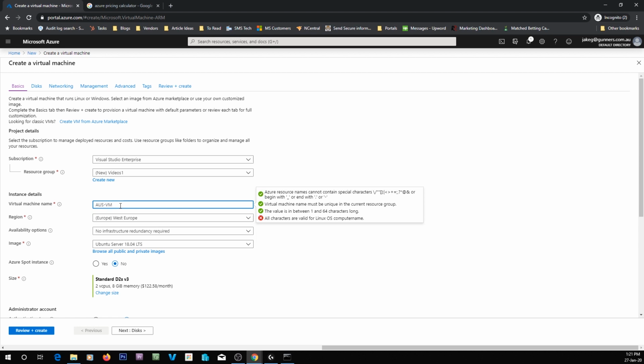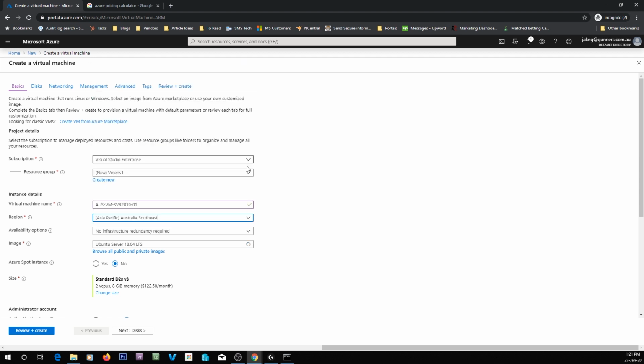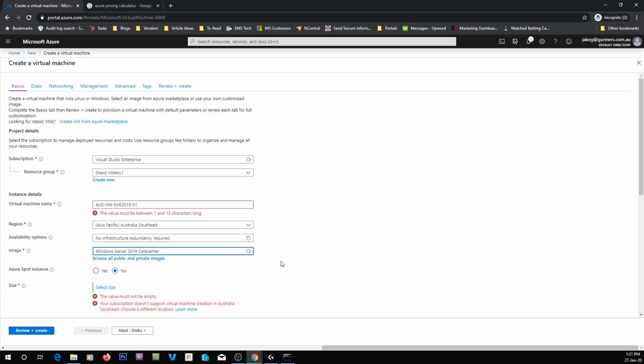VM SVR 2019 01. Select your region. I'm going to put it in Australia Southeast because that's close to me. If you need infrastructure availability, select it there. Select your operating system. I'm going to select Server 2019.